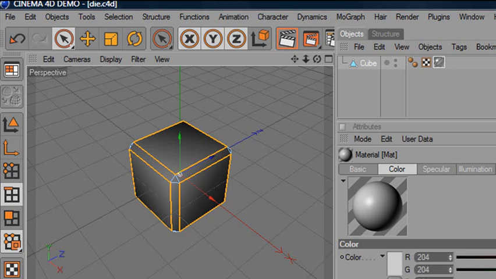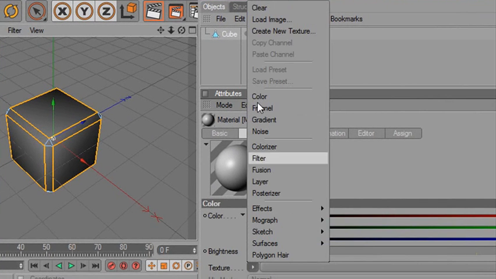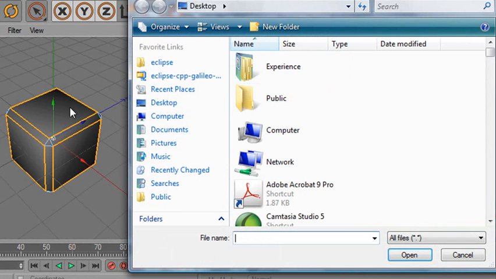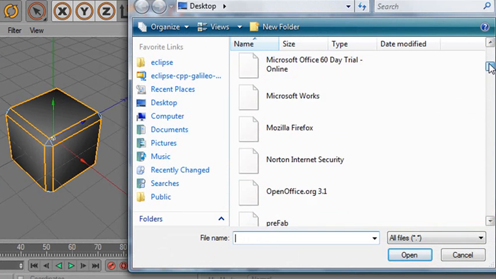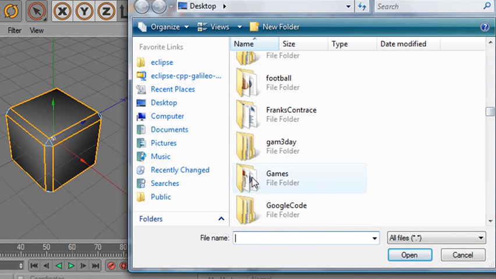So what I want to do is come along here to my texture that I've created and hit the texture and go to Load Image, and that allowed me to grab that. I had previously, I believe, put these images in the Games folder, so let's go there.